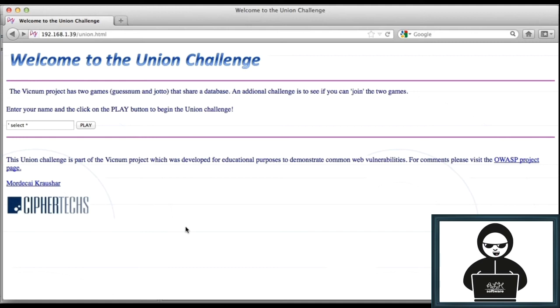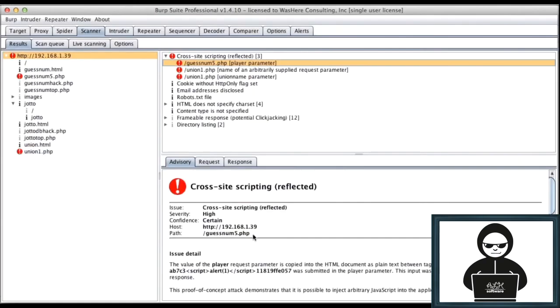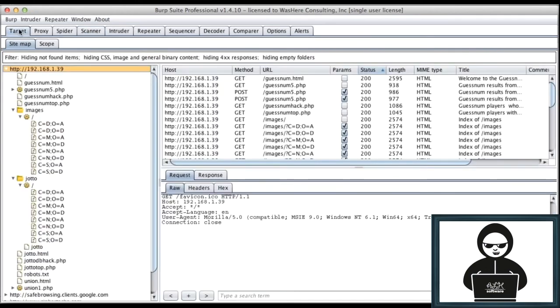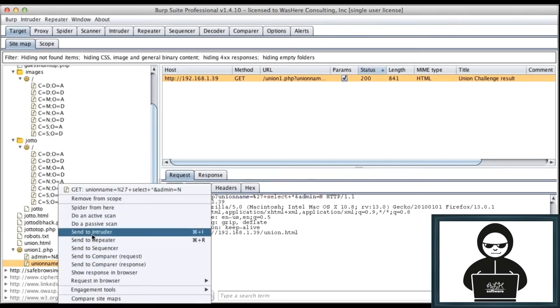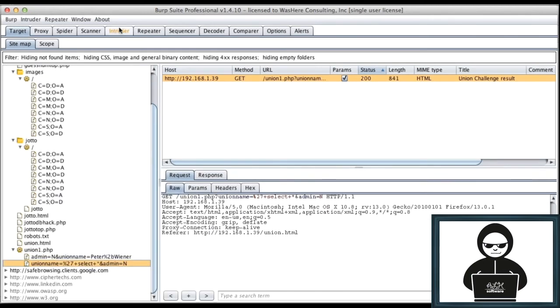Now, that's just kind of a manual attack, and there's a lot of different ways of doing SQL injection attacks. And I can actually use Burp Suite to do those types of attacks for me. So I'm going to go back to my target, and I'm going to find Union 1. So I'm going to send this to the intruder.